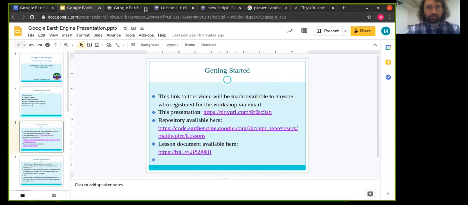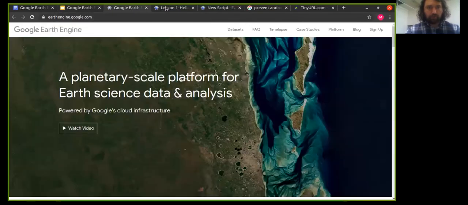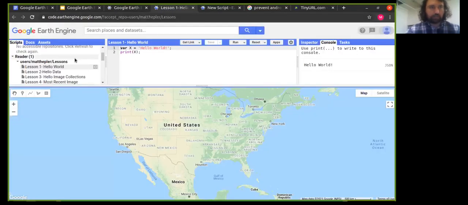You should see something that looks like this. Now, hopefully all of you have pre-registered. Google Earth Engine requires you to register for this service. So if you did, that's great. I'll give y'all a moment to catch up with me.